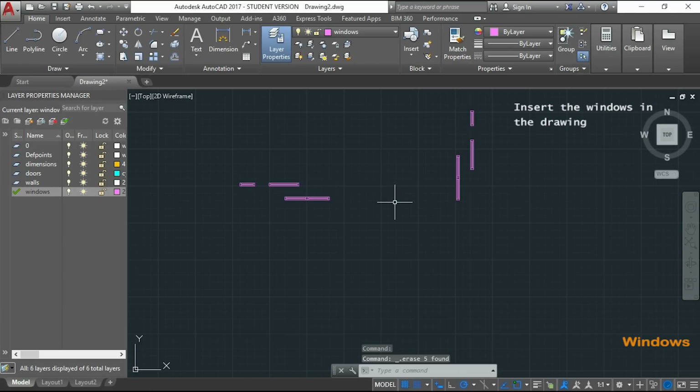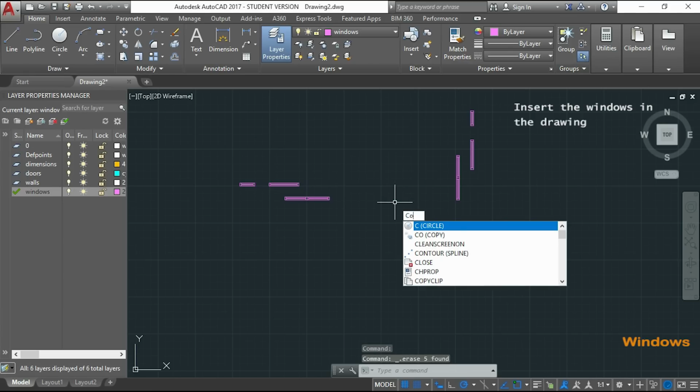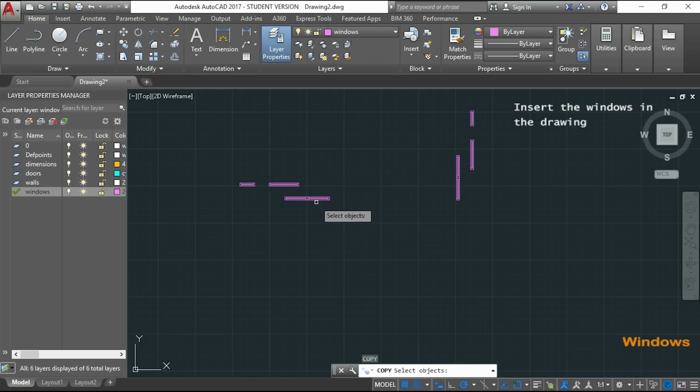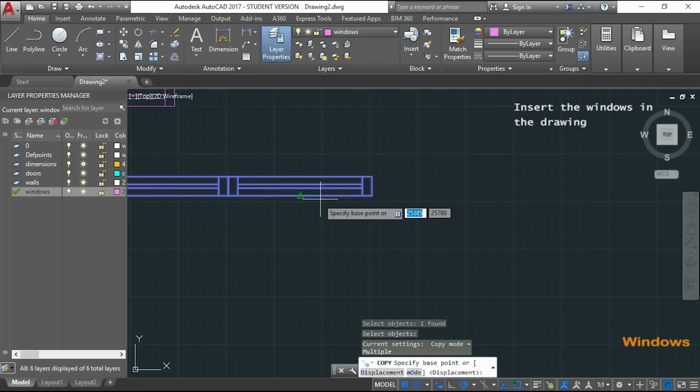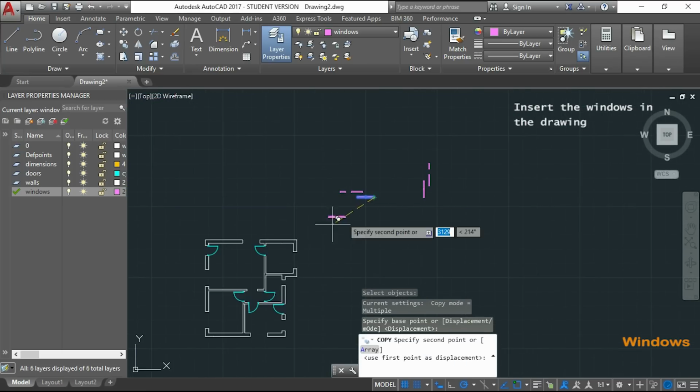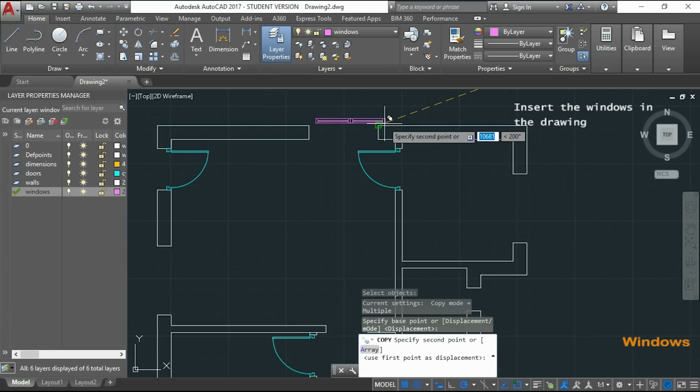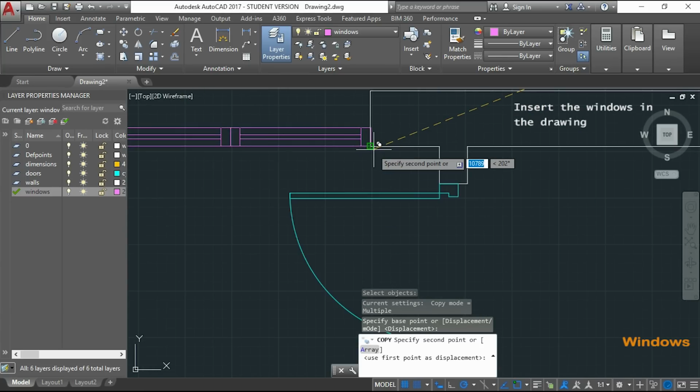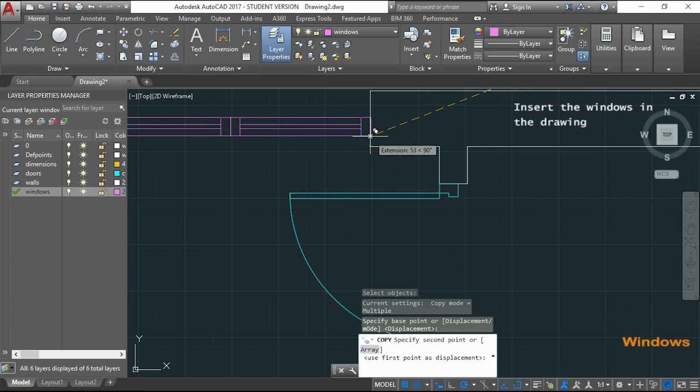Now I'm going to insert the windows in the drawing. I activate Copy. I choose this one, for example, and I will copy it to its right place. I keep the pointer in the corner, then I drag it slowly up until I see the label extension here. Immediately in that moment, I type the value of 50, which is the distance from that corner the window has to be.